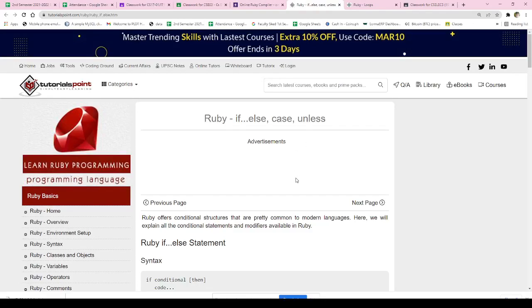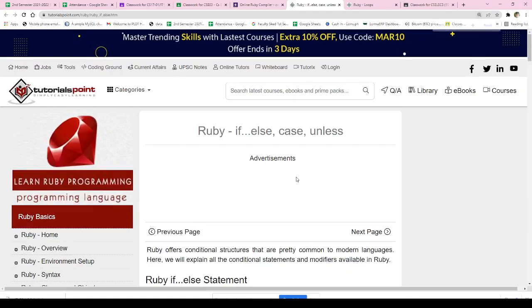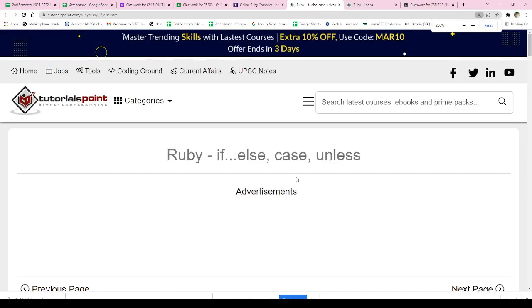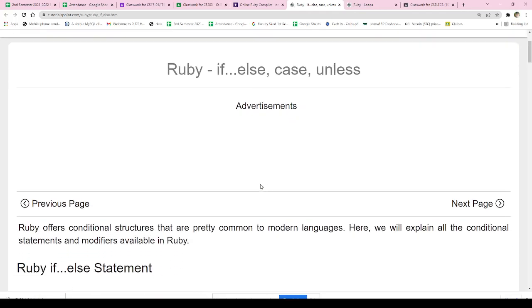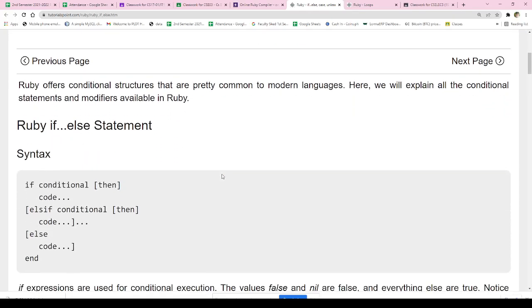Okay, so according to this reference, tutorials.com/ruby, we have the Ruby if, else, case and unless. Ruby offers conditional structures that are pretty common to modern languages. Here we will explain the conditional statements and modifiers available in Ruby.